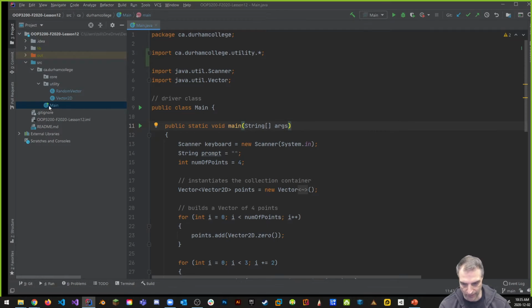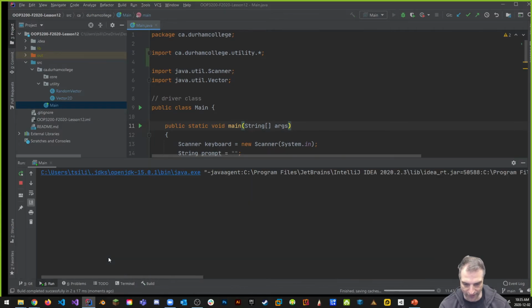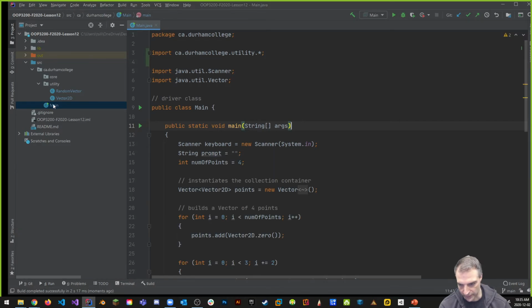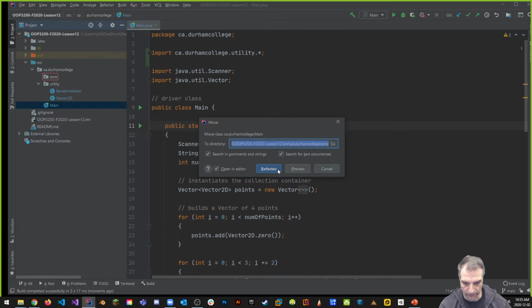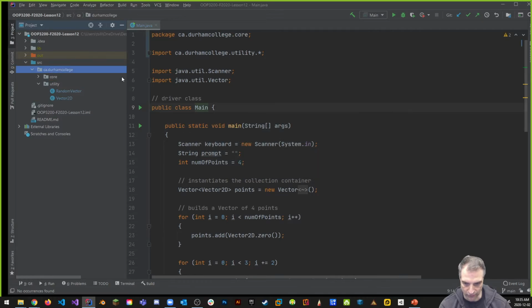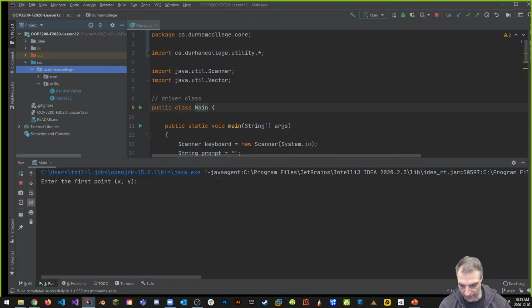Okay, let's try it again automatically. So I want to move it back. First of all, let's run it, see if it runs now that I've moved it around manually. And yeah, it does, as expected. But let's move it back in there. So again, I'm dragging and dropping it right back into core, and I refactor. Now it gets renamed, and I can run it. And again, you're going to see that we're good to go. Okay, no problem.